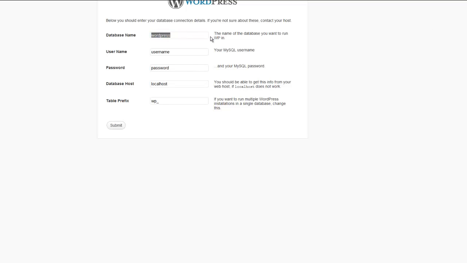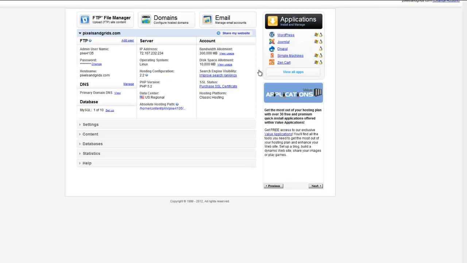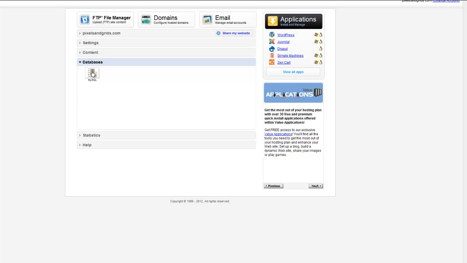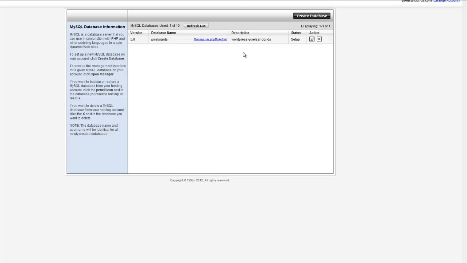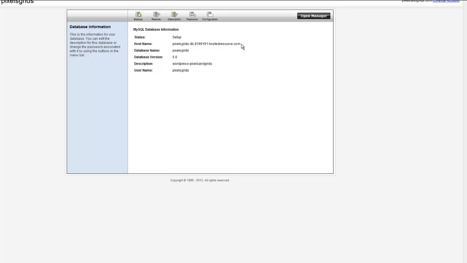Database name. Well, let me guess. If you're like me right now, you forgot to write it down and you need to go check on what it is. So I'll show you how to get that information. So right here, you simply click on databases again. Click on MySQL. And don't click the manage via PHP, but click the edit button, and it's going to give you all the details that you need. So database name, pixels, grids, that's pretty easy to remember. But this host name that we're going to need, not so much. So we'll just copy that, and we'll paste that right in.